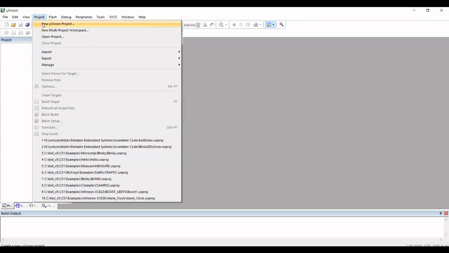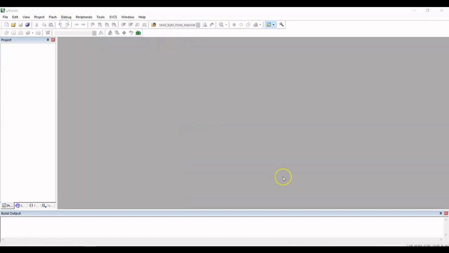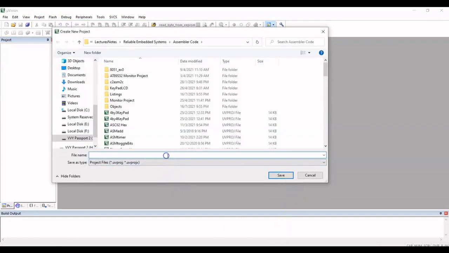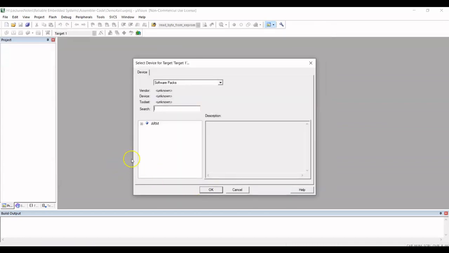So go to select Microvision project, and for demo purposes, I'm just going to type in demo Keil, and this is the project file. I click save, and another window pops up, and they ask you to select a device. So for our purpose, we're going to click on this box here, and then select legacy device database.